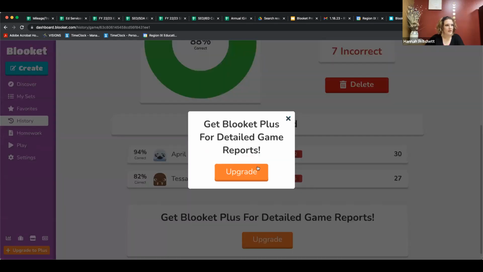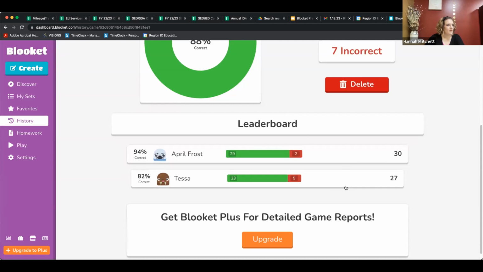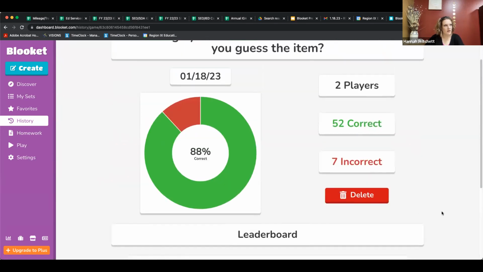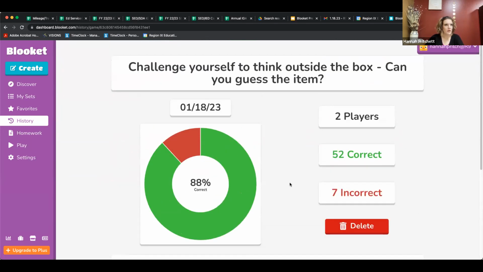If you get Blooket Plus, you can look even more into the stats and see which ones were wrong, but I don't have Blooket Plus. And then for the detailed game reports for all the kids, you can upgrade as well. But this is a lot of information free, I think.